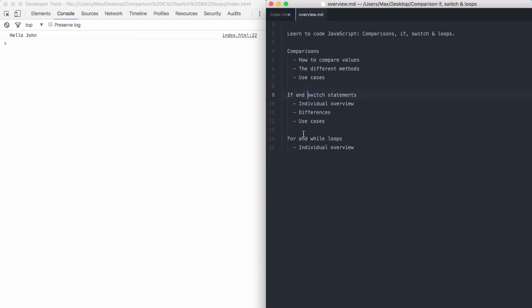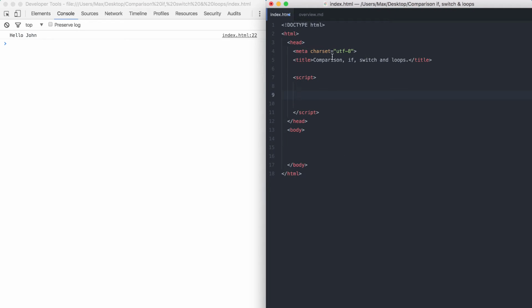The next thing was for and while loops. So we're going to start off with while. While loops create loops, and they take statements or expressions as parameters, and as long as that expression is true, it's going to run the while loop.